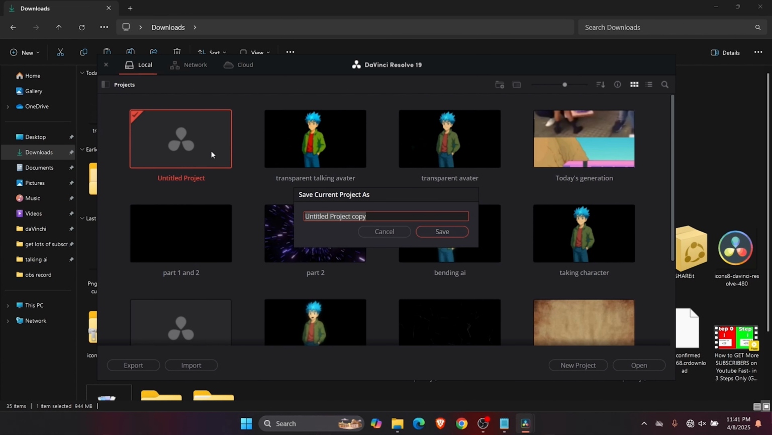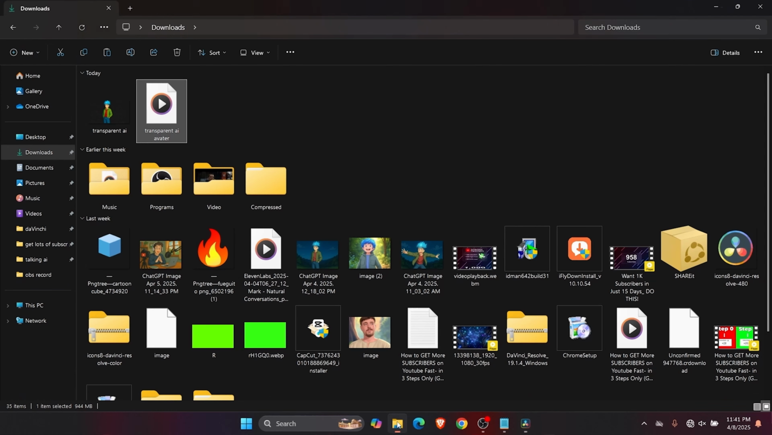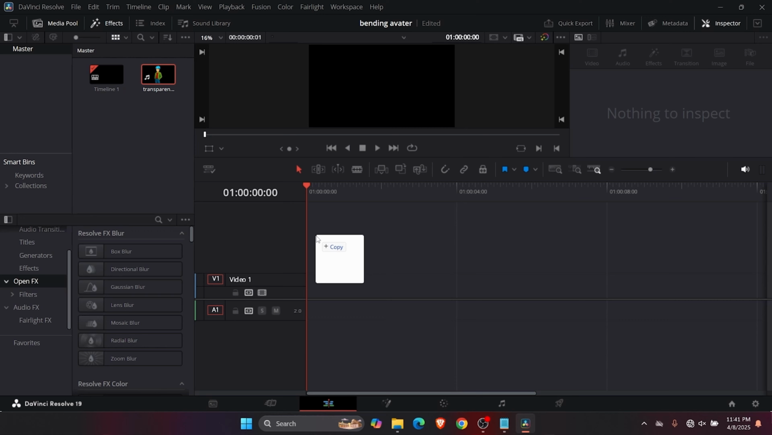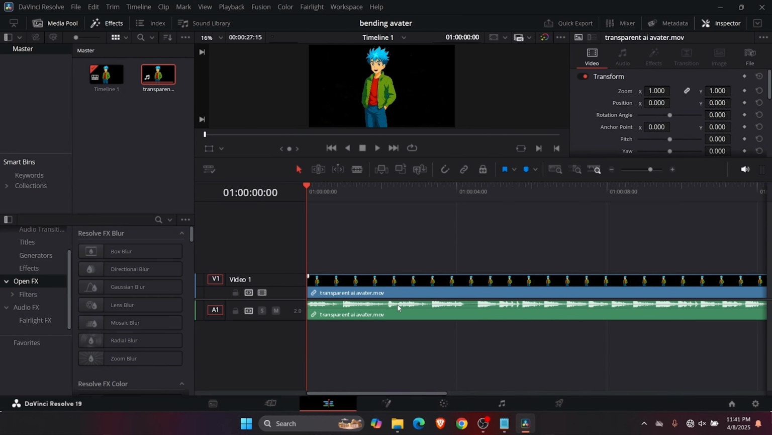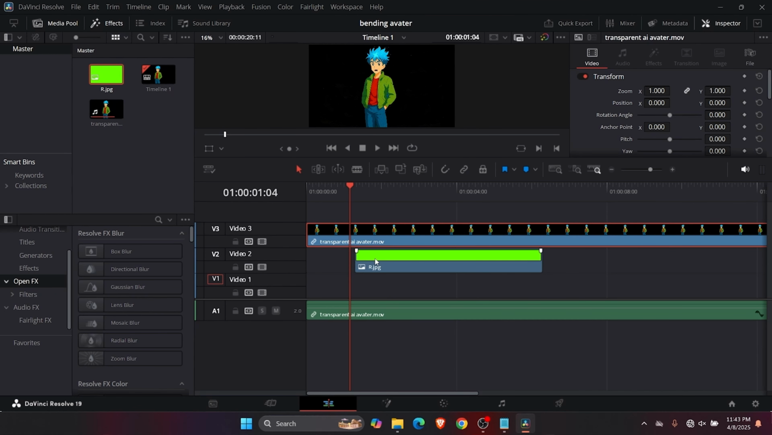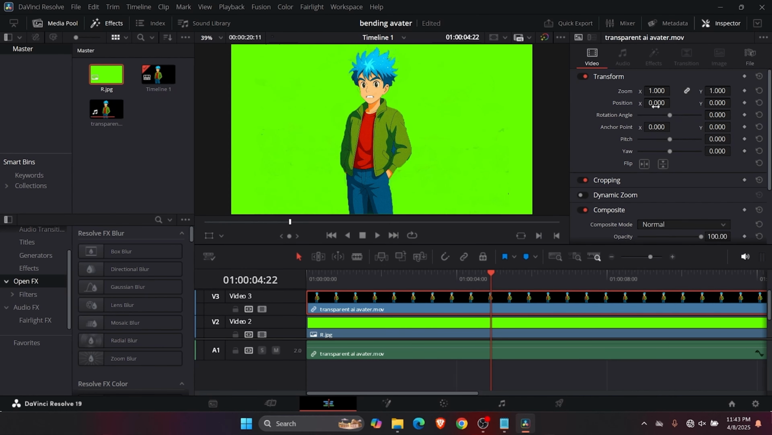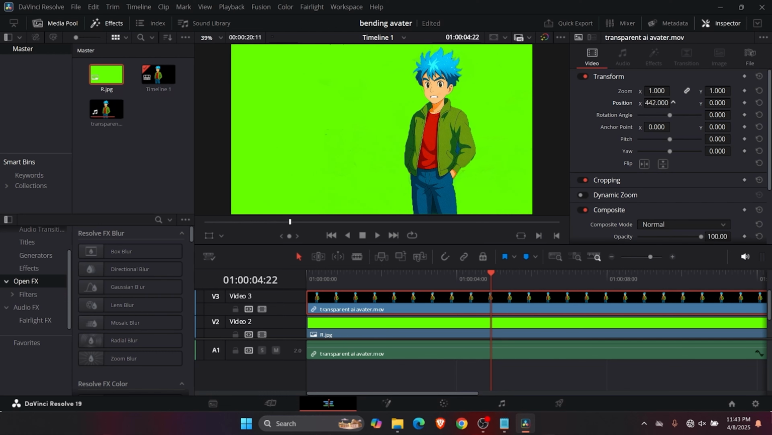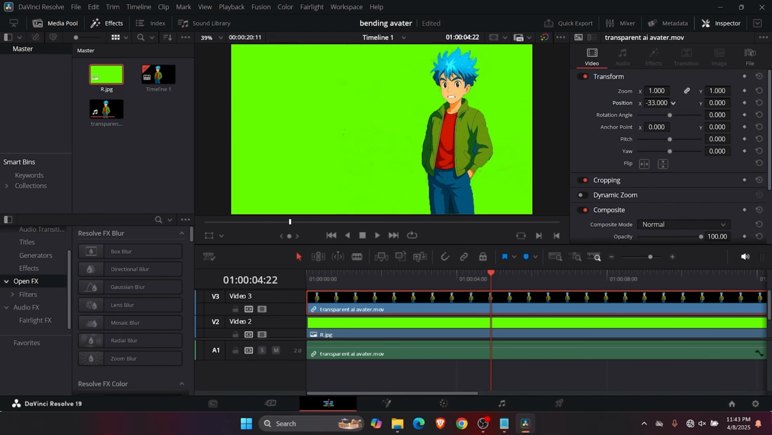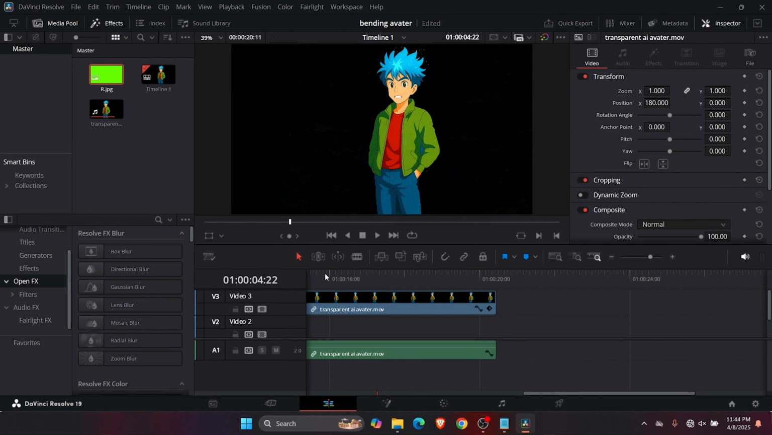Here open a new project. I will name it Bending Avatar. Now add the previous export file in Edit section. This video is totally transparent. Let me show you. I put a green picture below that video, and as you can see, our anime character is totally transparent. You can move the character wherever you want. Feels incredible, right? Okay, I am gonna delete the green picture from below.